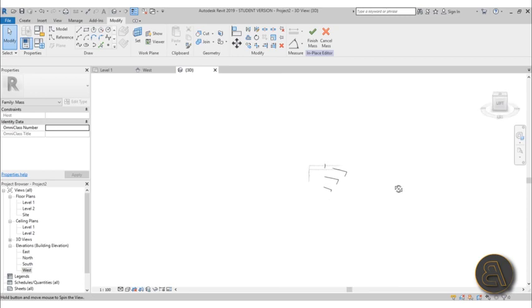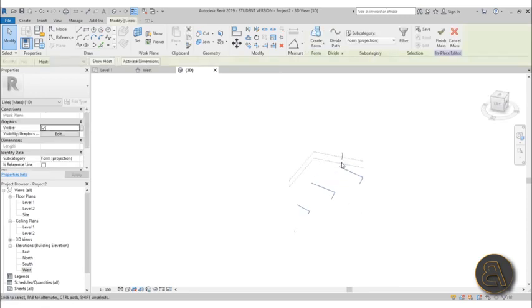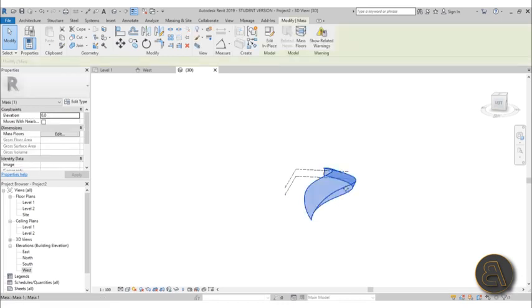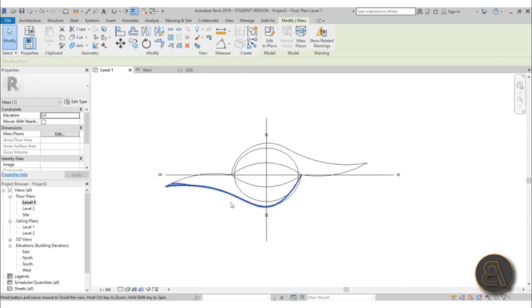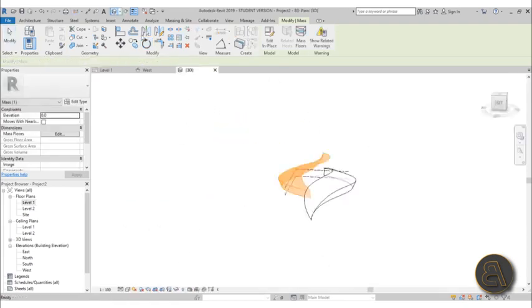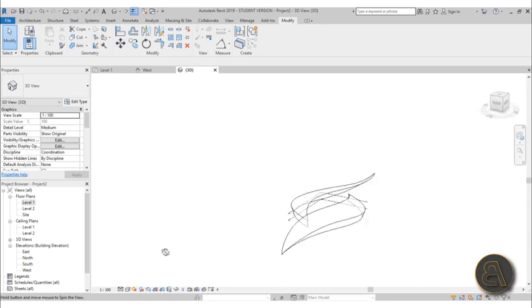Okay, so now we need to connect all of these, so just select everything, go create form, and there we go. We've got our cool looking half shape. Okay, so you just go finish mass, and it's going to give you a bit of a warning, but don't worry about that, nothing's wrong. Now go into level 1, go into rotate over here, or just type in RO for shortcut. Make sure you select copy and go place it in the center of this thing, and then just spin it around. Okay, go into 3D, and this is what you get.